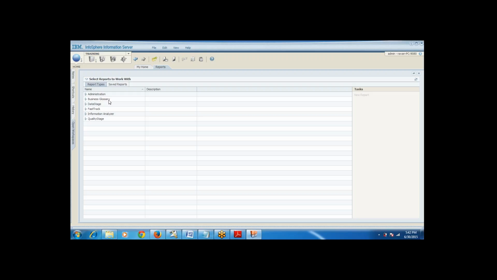The business glossary is one kind of component we have in the IBM InfoSphere suite. FastTrack is also one of the components we have available in the InfoSphere suite. Whatever the report, that doesn't matter. If you want to generate any kind of report, you just need to come to the Information Analyzer and select it. So here, I'm planning to generate the QualityStage report.